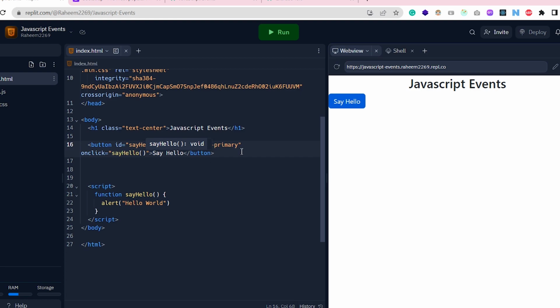So this is one example. Previously, if you clicked this, it wasn't triggering any alerts, but now if you click this button, it's showing the alert message.